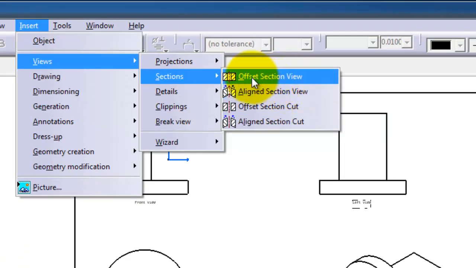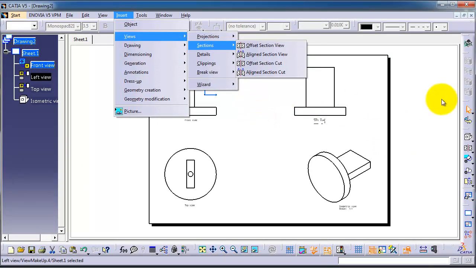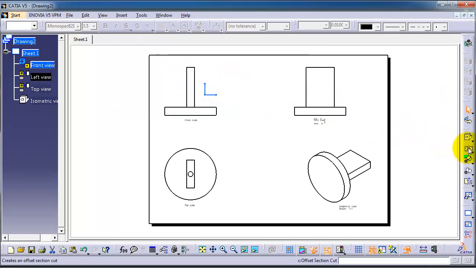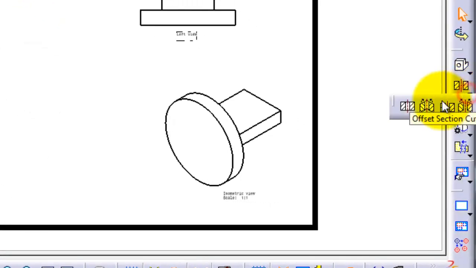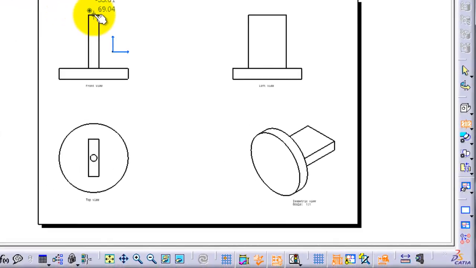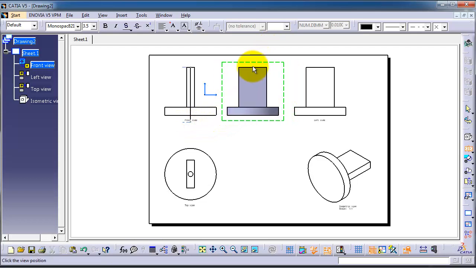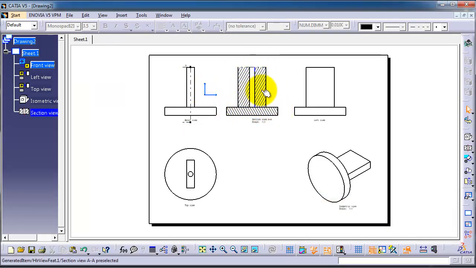So now we're going to show you the difference between the offset section view and the offset section cut, and also you can reach the section view from the icon here. So let's first choose the offset section view and make a center cut line for this part. You can here make this cutting line, and here you can move, double click, you are able to see this view from your part. And here we made the section view.